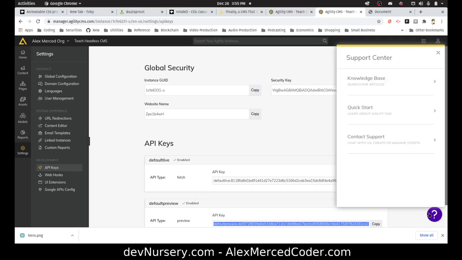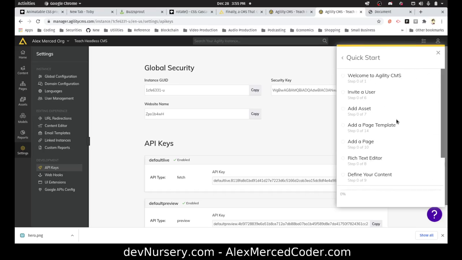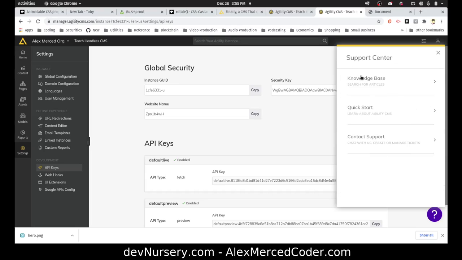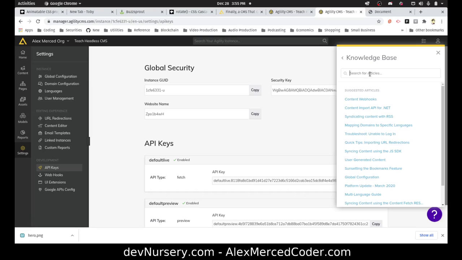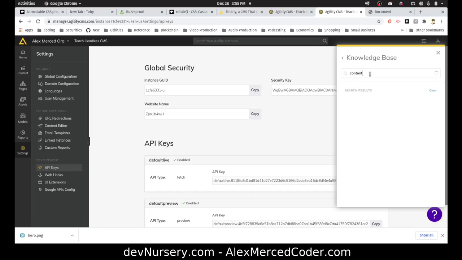Here we go, question mark. Let's click on that. Quick start, learn about AgilityCMS. Add a page. Now I want to use the API. That's what I want to know. Okay, content API.